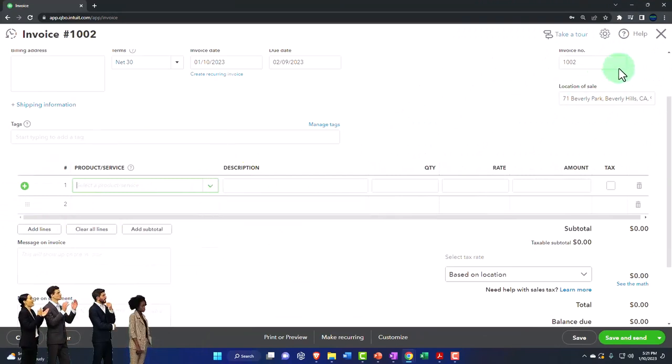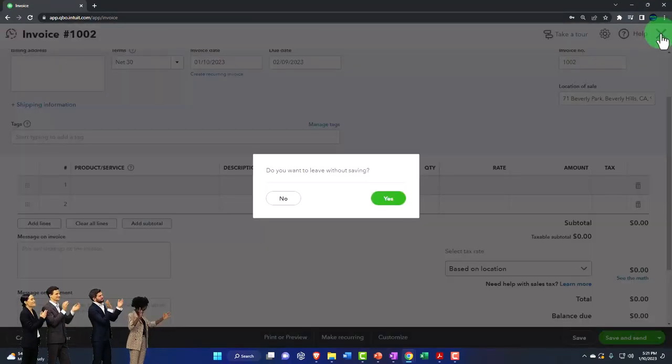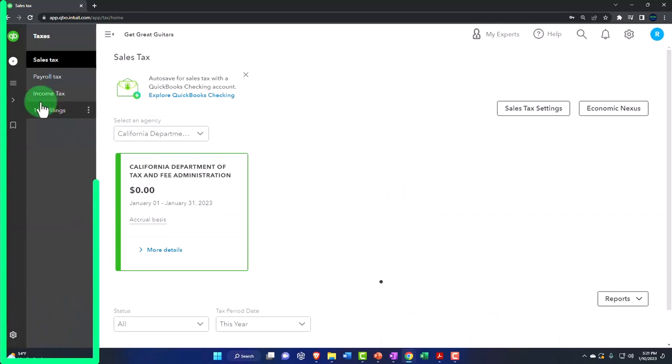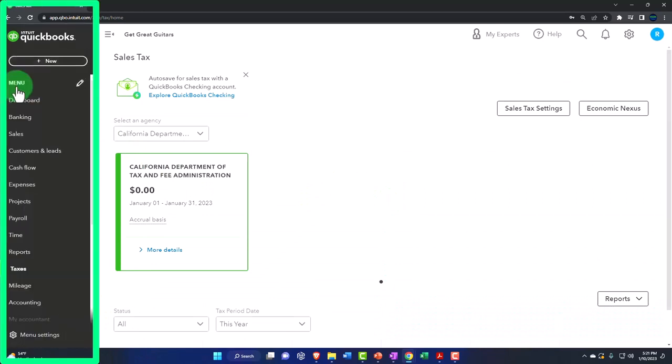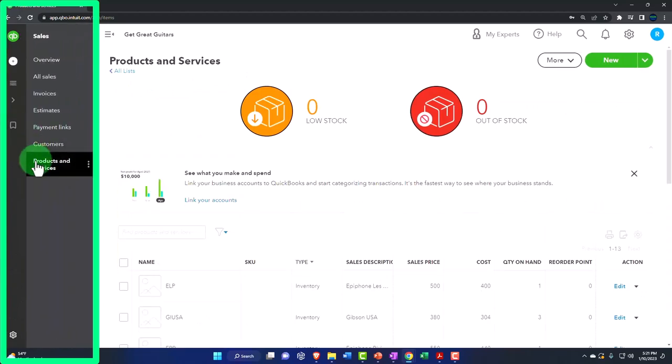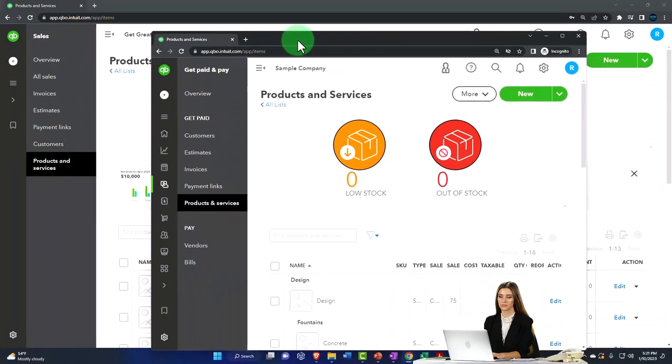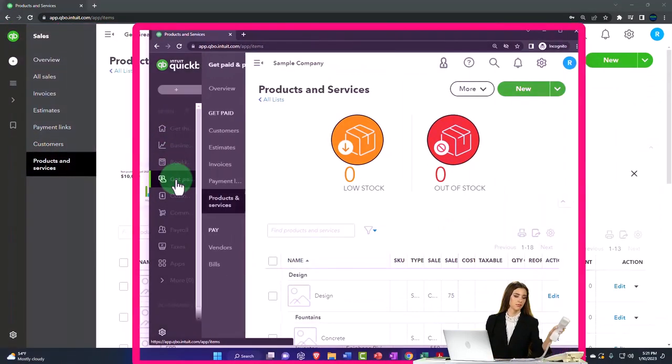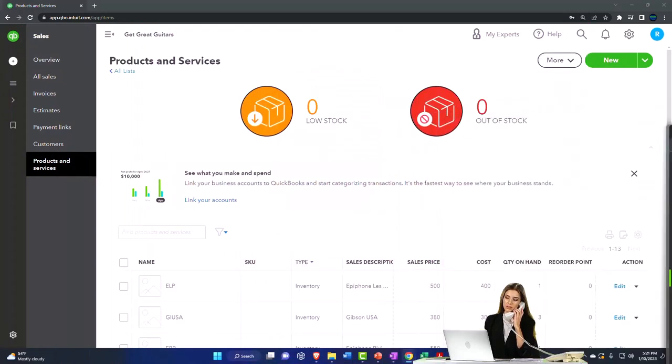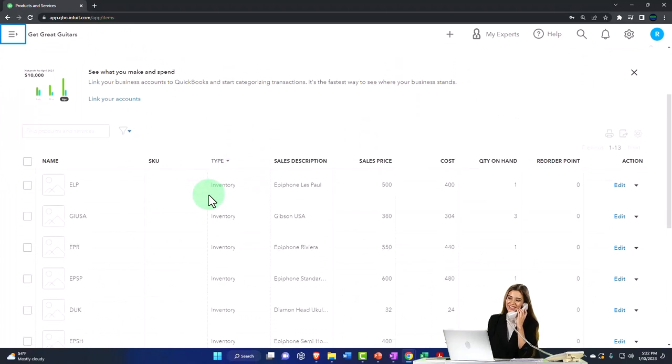So now we want to go over to our items and look at them. So I'm going to leave without saving. Do you want to leave without saving? I'm going to say yes. And then I'm going to go on over to my items, which is under the sales tab. You'll recall, if you're under the business view, it's under the get paid and pay tab, products and services items. And I'm going to close up the hamburger and then scroll down.